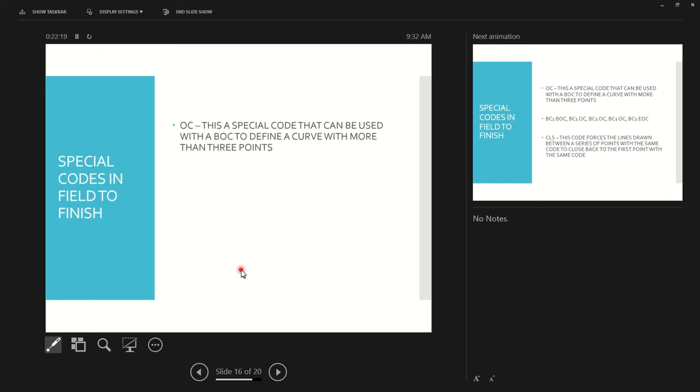All right, so OC is that special code used for the midpoint of that 3-point curve. You can use OC several times. Say you have a real long sweeping curve. This string of codes would be something that I would use if I was starting. So this is the first point, this is the second point, third point that I'm collecting, fourth point, and fifth point I'm collecting, okay?